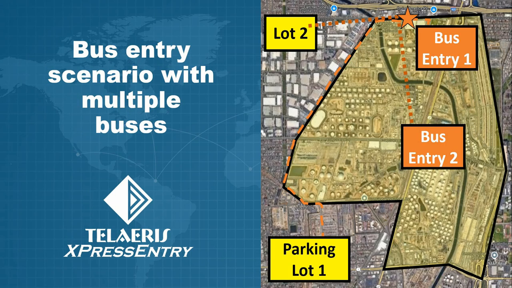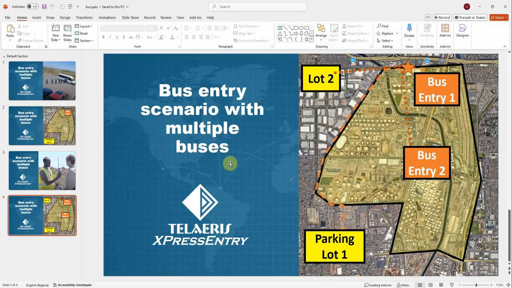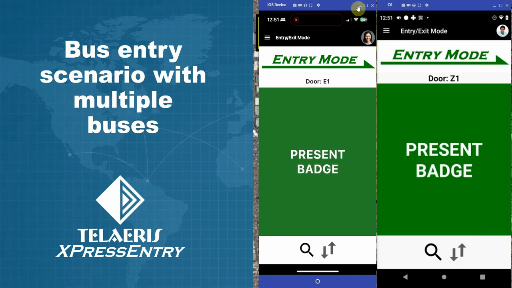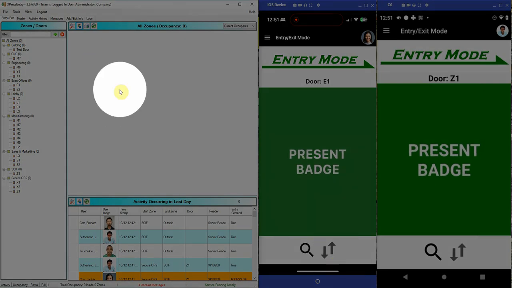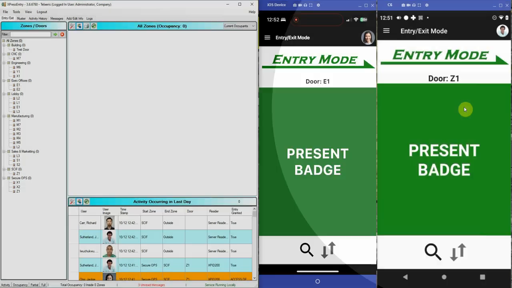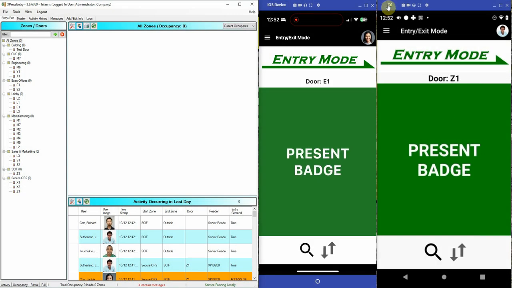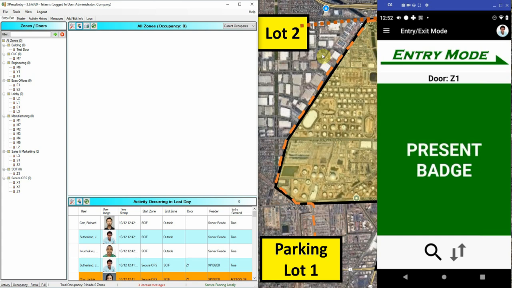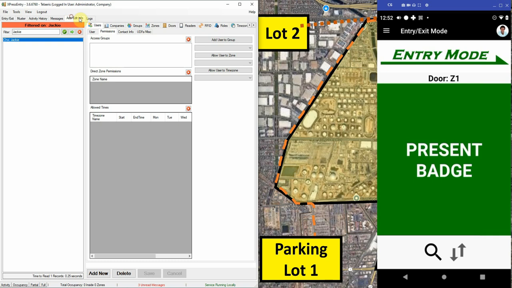So let's see an example of this on XPressEntry itself. We assume in this video that you have XPressEntry installed, which you see on the left of my screen here, and that you have your handhelds installed. I have two handhelds connected so I can demonstrate bus entry across multiple buses. But for this first test, let's just go in through a single bus. The first thing we want to do is create a zone for that bus and a door for the bus itself. So let's go into Add Edit Info.